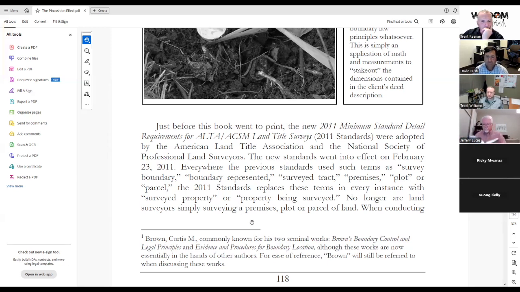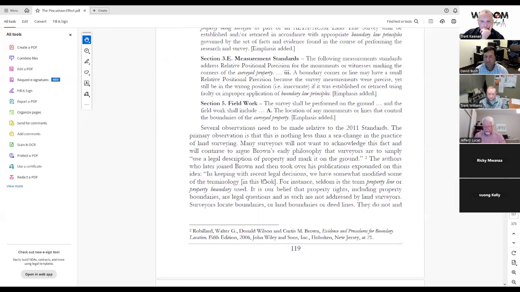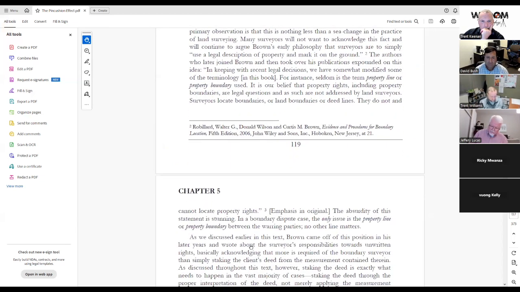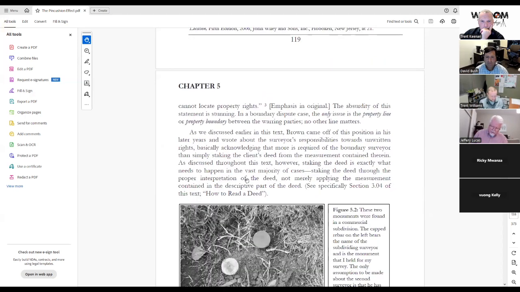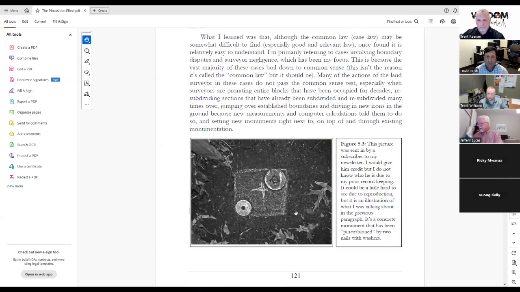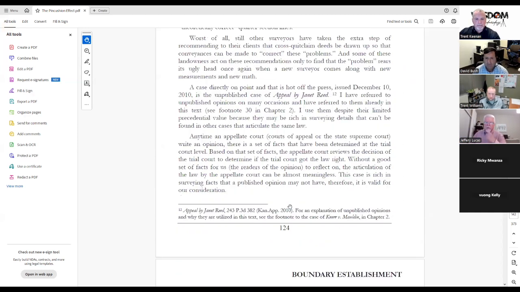I think it's the first one we're going to hit here. I don't know if you guys are reading these case summaries. They're a little bit long as well. Appeal by Janet Reed of a permanent survey, blah blah blah. It's on page 125. That's exactly what the surveyor did, and he was a young surveyor, from what I understand.